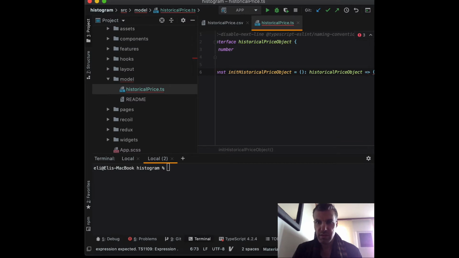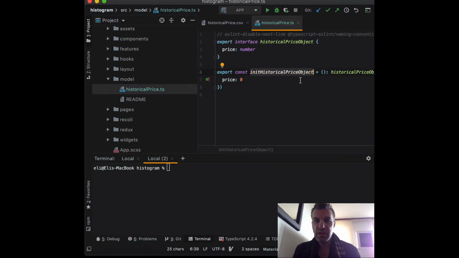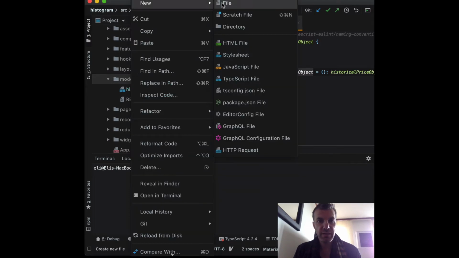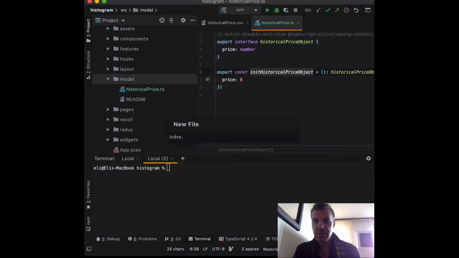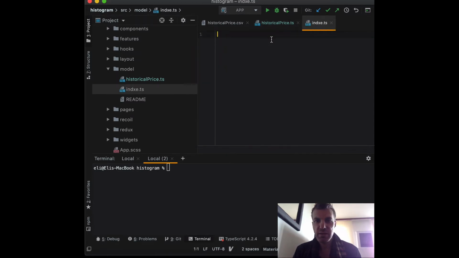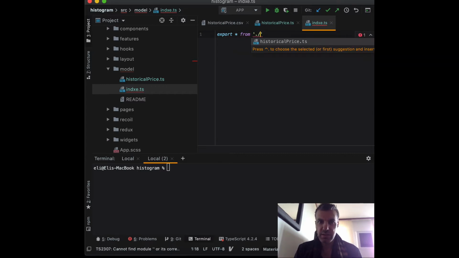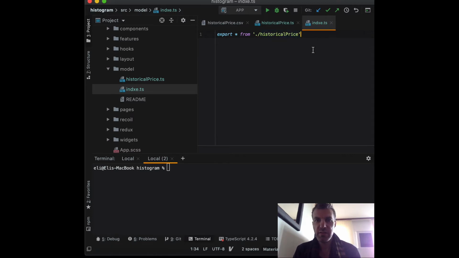What I can do is set the price to be 0. This way I can just call this initialize historical price object, and I get an object of my type that is already initialized with the value of 0. Then to access this neatly, I'm going to create an index.ts TypeScript file, and here I'm going to export everything for my historical price TypeScript. This way it's going to be easy to access.